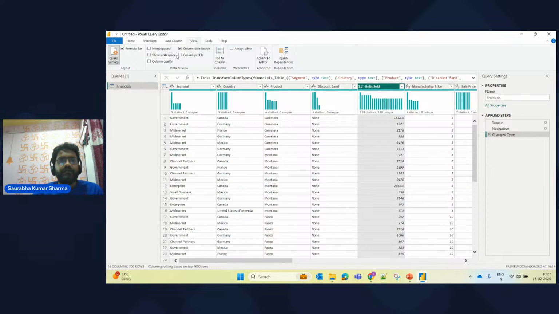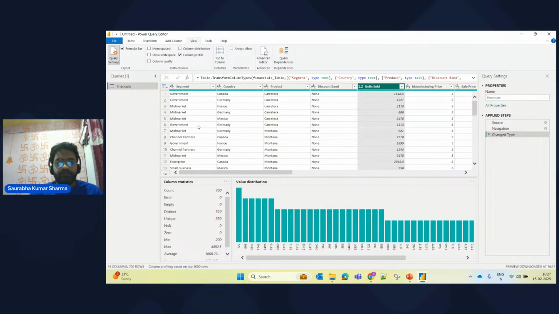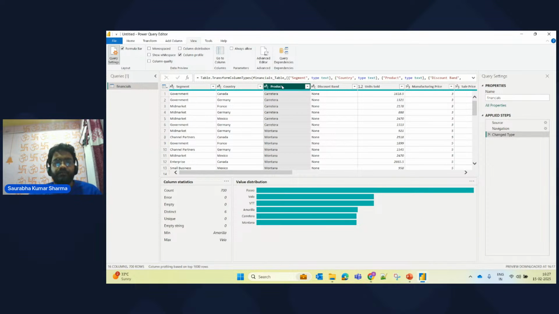Right? Now the next is column profiling. If you want to know about this column, product, you can see there are 700 counts, zero errors, zero empty values, six distinct values in total, uniqueness is zero, empty string is zero, minimum is amarilla and maximum is velo, and you can see here it shows you the counts of each value, right? When you click on it, you can copy, filter, or replace the value, whatever you want. It will give you the exact thing you need.